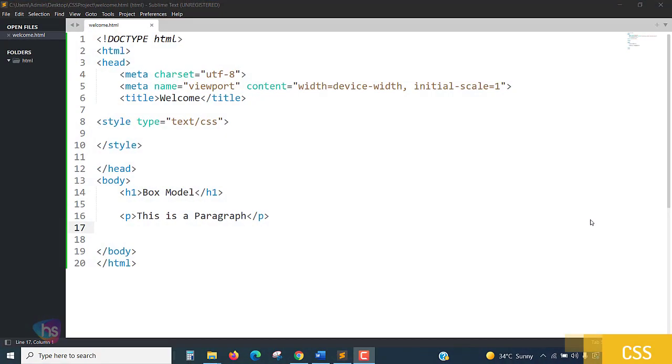Hello everyone, welcome here. In this lecture, you are going to learn the box model in CSS. All HTML elements can be considered as boxes. Whichever tag in HTML you use, you may apply it to present a text or data in a browser.